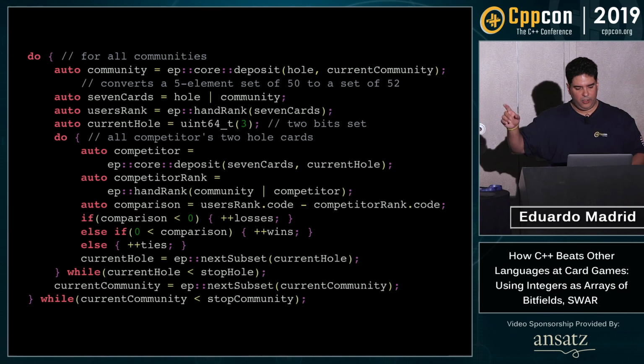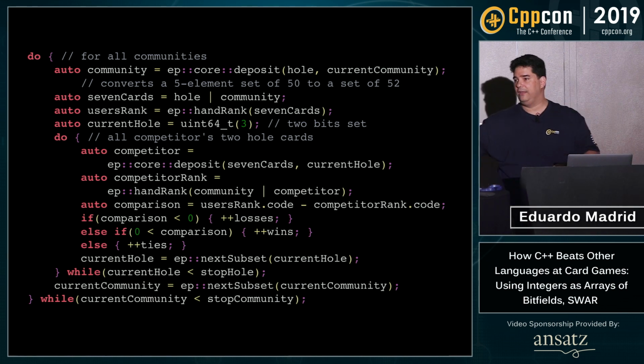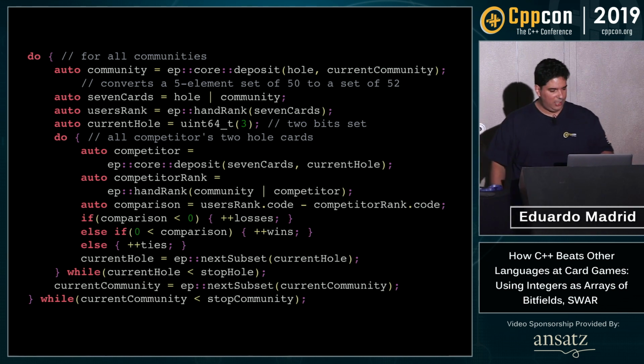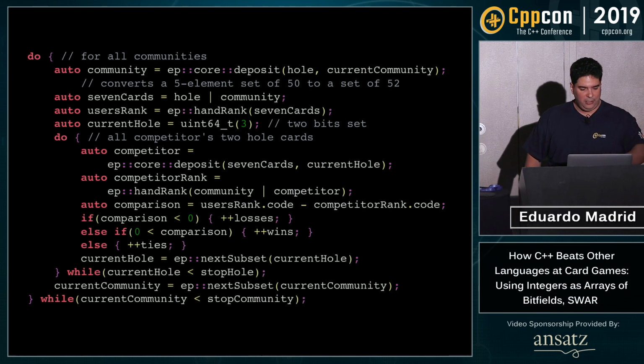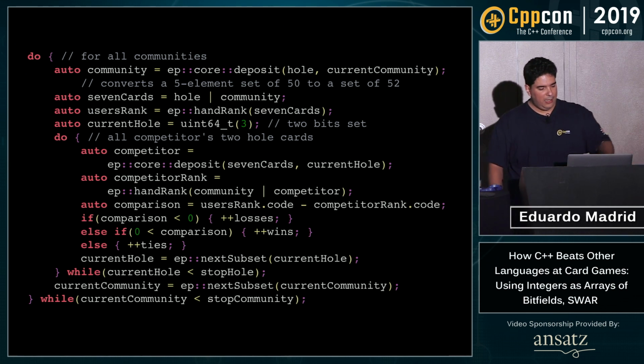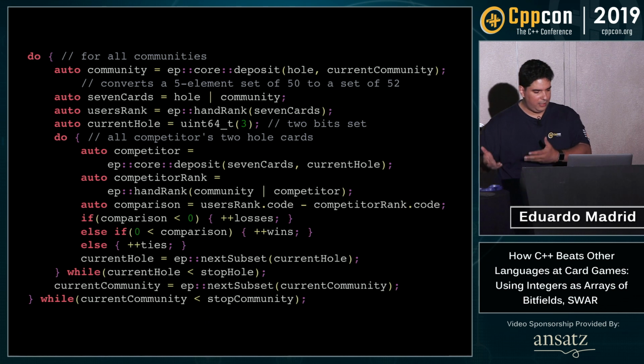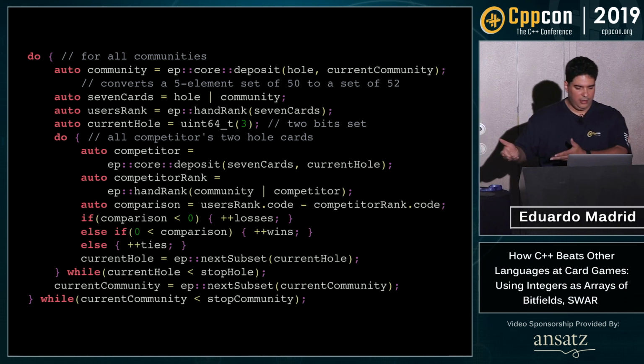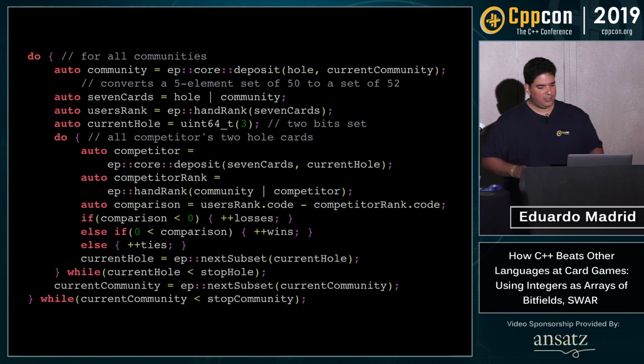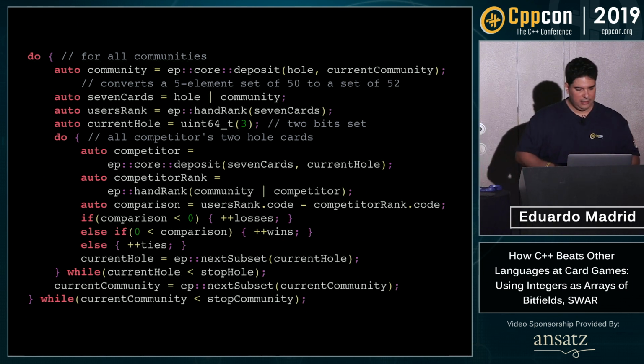Now initialize the current hold to 2 bits, representing subsets of 2 elements. And I begin to do a deposit of those 2 bits, which corresponds to a subset between 45, to convert it to a 52 set. That gives me the actual cards. I can put them together with the community, get the classification for the competitor hand. That gives me a code, and that allows me to update the counters.